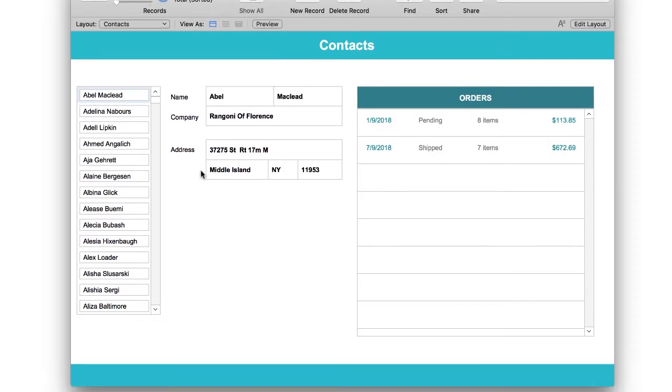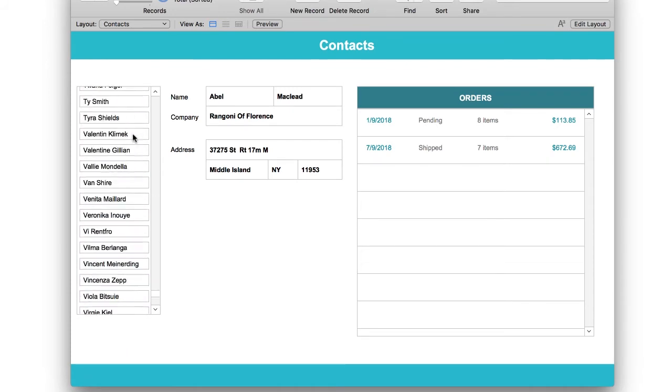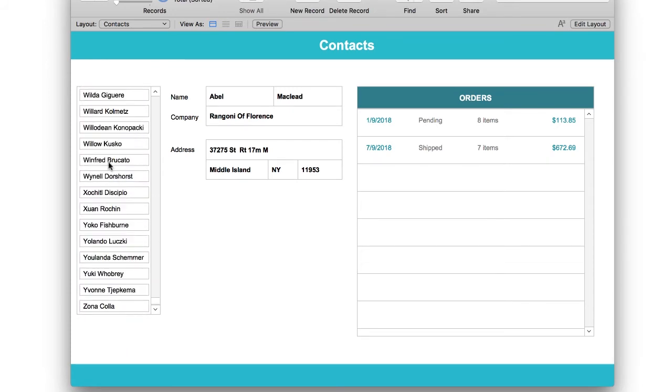Back in browse mode, I now see a row in my portal for every record that I'm looking at. When I click on any one of those rows, it takes me to that record. So when I click on Yvonne, it takes me to her record right there. What's really cool about the master detail is that it's completely responsive to your found set.